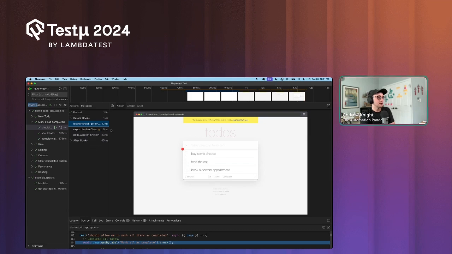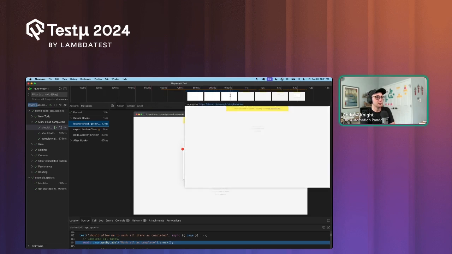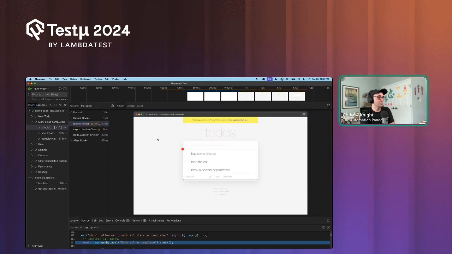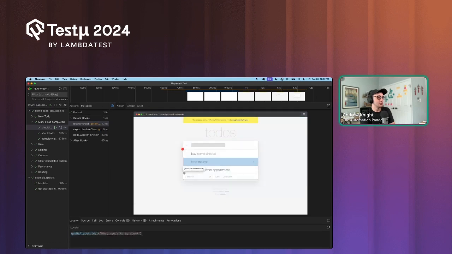It's amazing. I could even come up here to the top to the timeline, and I can see in real time exactly as everything was happening. So, for the first second, nothing was happening. Then it loaded. Then I started doing some interactions. I said, buy cheese, feed the cat, book a doctor's appointment, right? I could even come in here and start to do some element location on different elements in this particular page. If I click this buy some cheese, at the bottom it's saying locator. Hey, it's giving you a locator you can use for calling that particular element.